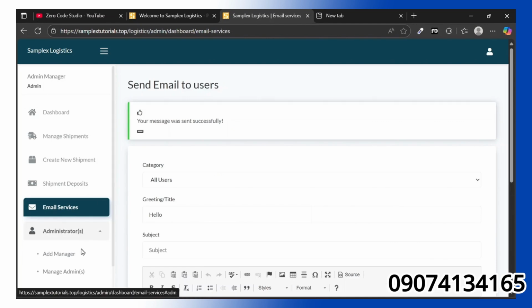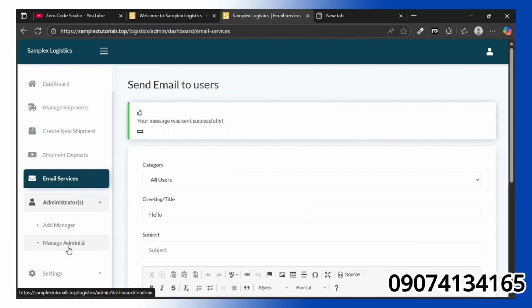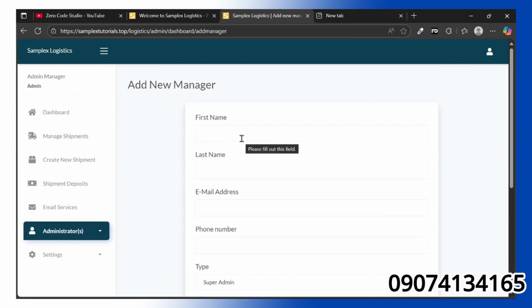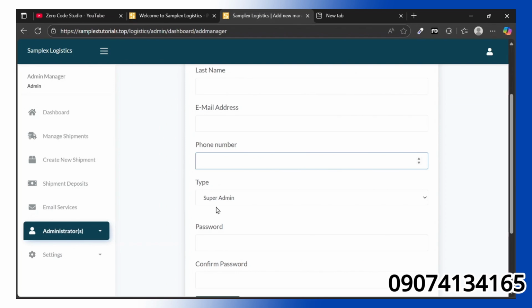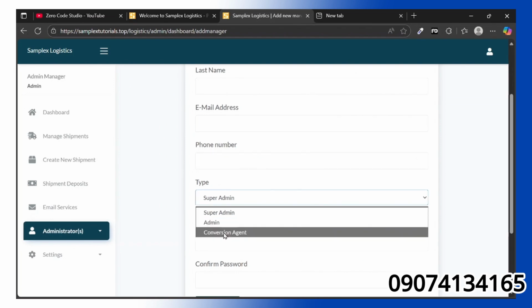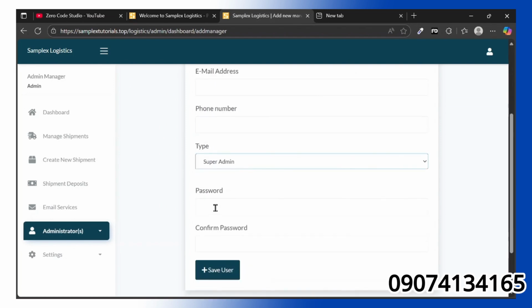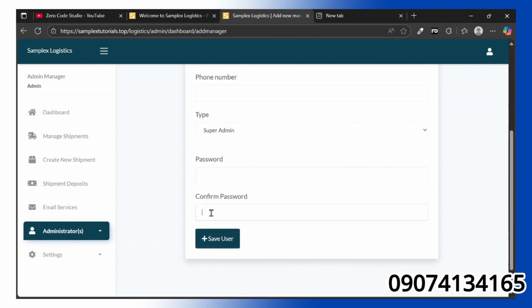So I'll come to this administrator. So you can decide to add a new manager or manage an already existing manager. So I'll click on add manager. So you fill in the first name, the last name, the email address, the phone number. So the type, is it super admin or conversion agent? Then you input your password and confirm the password. You just click on save user.